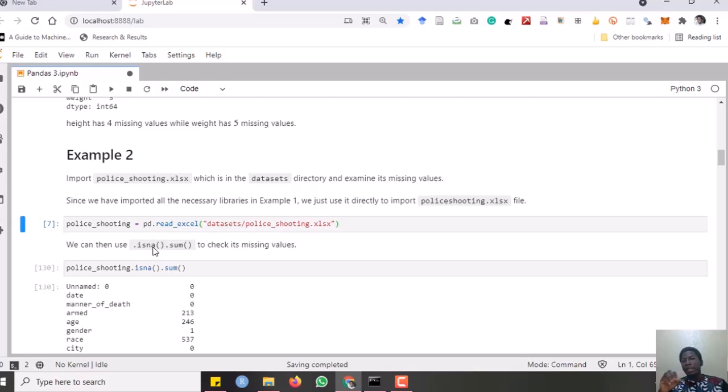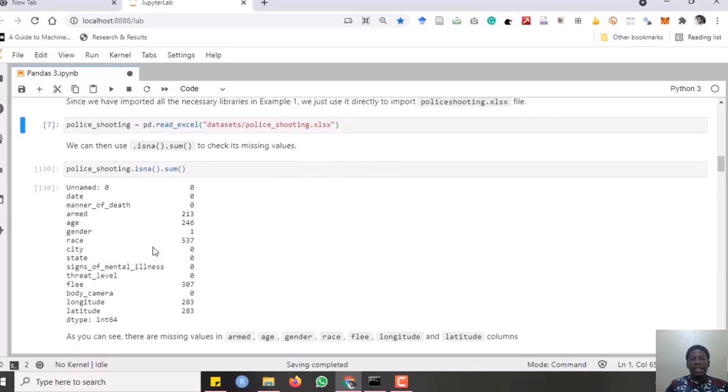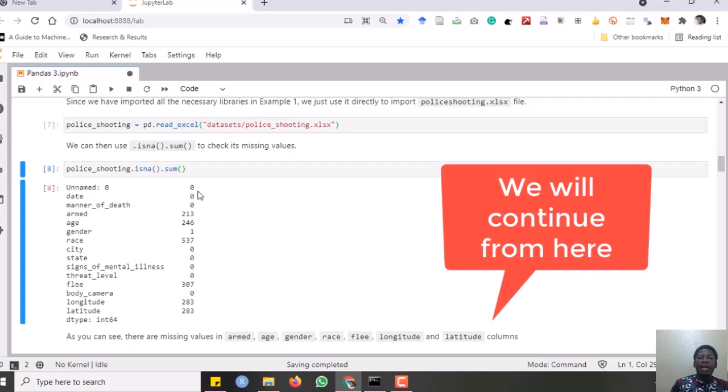But in order to see the precise missing values, I can now use dot sum against that, so that it can give me the number of missing values in each of my variables. And that's exactly what I do here. Now you can see that we have missing values for armed, age, gender, race, longitude and latitude, while the 0 indicates there is no missing value.